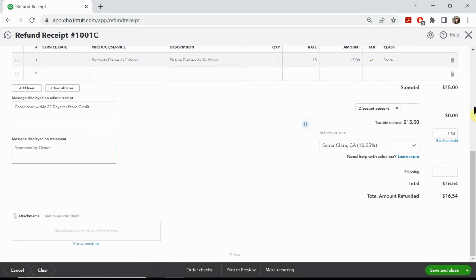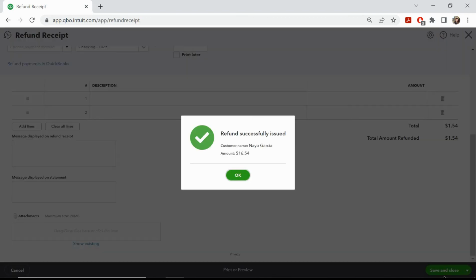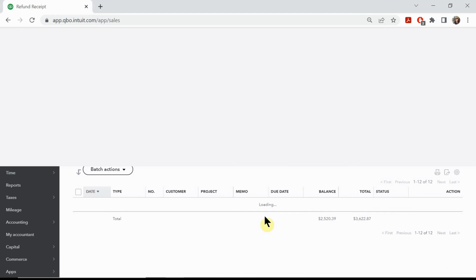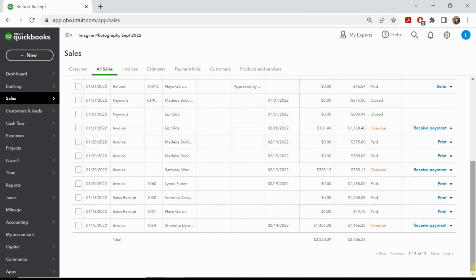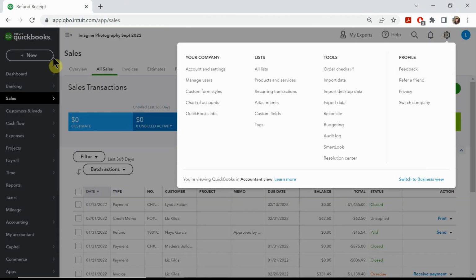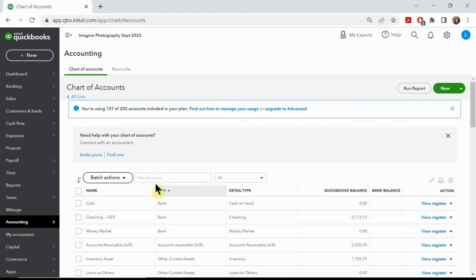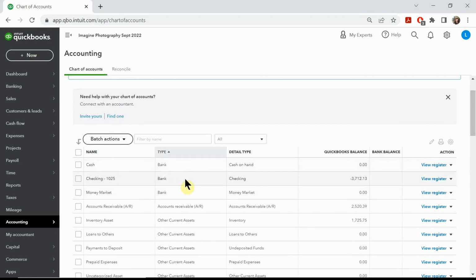All right, so once everything looks good, we can go ahead and click Save and Close. And there you go. The check mark here tells me that the refund has been successful. All right, and I'm going to go ahead and click OK. So now our job is to ensure that the refund got to Miss Nao Garcia. How do we do that? I'm going to go to my checking account and verify that my checking account has been withdrawn $16. All right, so here's checking.